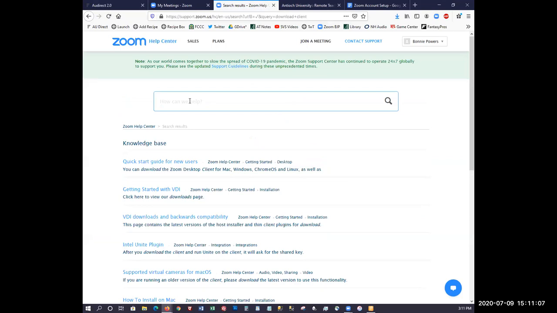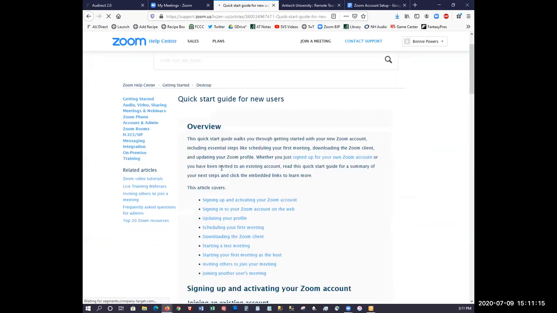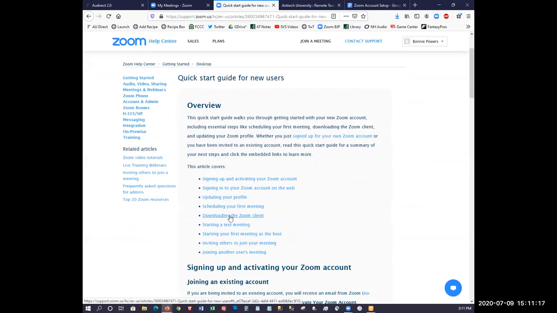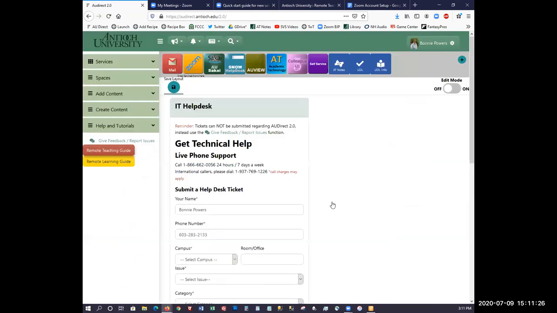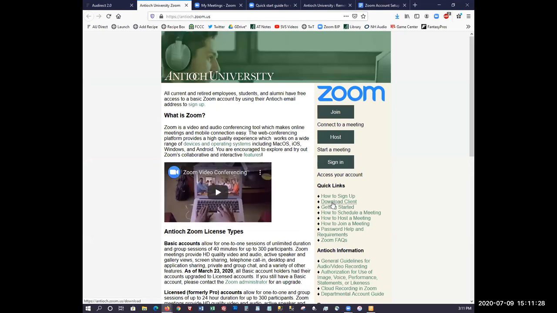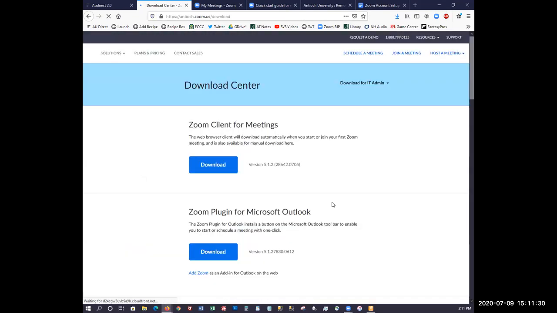That's interesting. I guess they've renamed it Quick Start Guide for new users. You can come in here and download the Zoom client. It's also on that green page when you click from AU Direct to Zoom, download the client. Here's another button for it, and it brings you to the one I'm most familiar with.